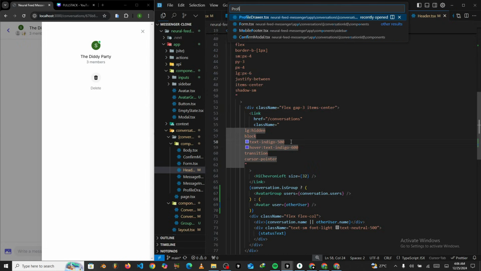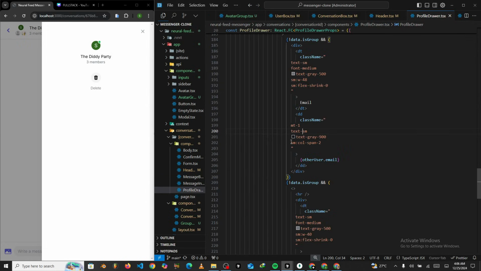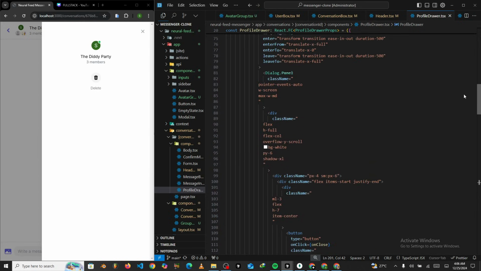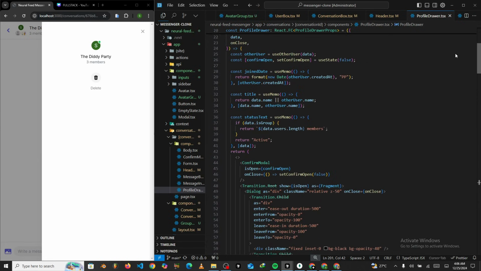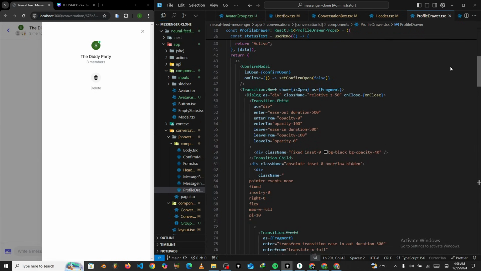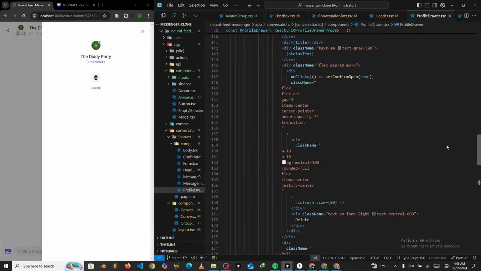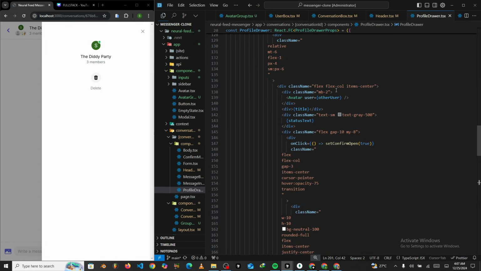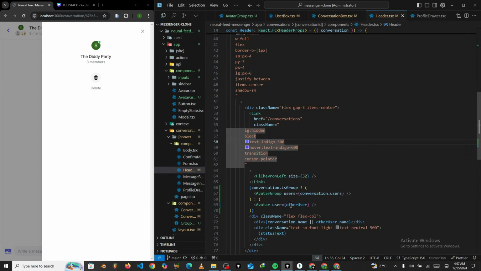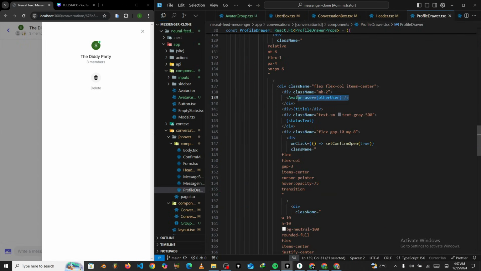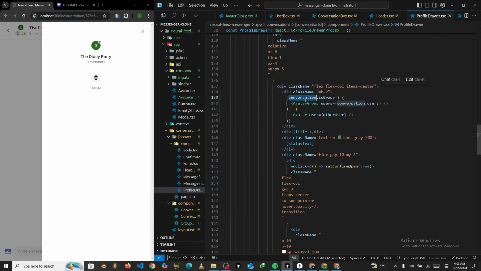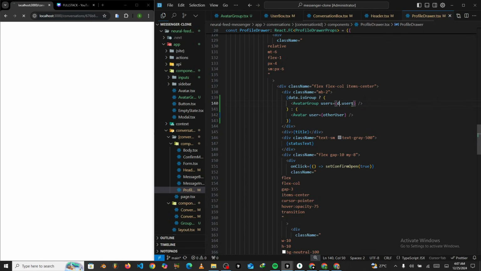So what we'll do is go to the profile drawer just like this. At the point where we see the avatar, let's go to this place and just copy. You can copy this and paste it here, then change this to data, change that to data, and then we are good to go.